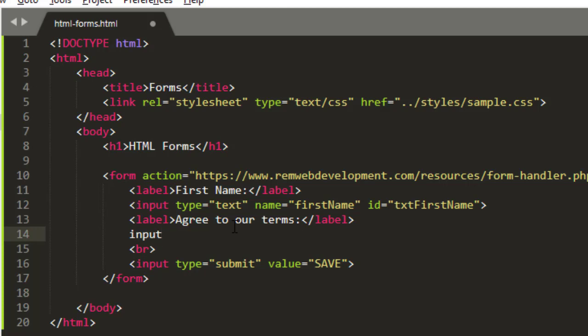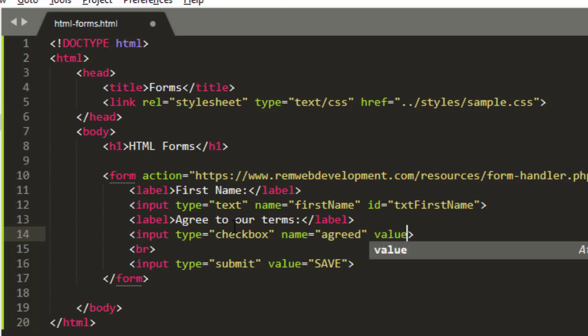So type in input and press tab. Now this one, the type attribute is going to be set to checkbox, just like that. And we'll give it a name of agreed. That will be our label that we see when the data gets sent to the web server. And we'll also give it a value attribute, and we'll set that equal to yes here. So that's the way your input element should look.